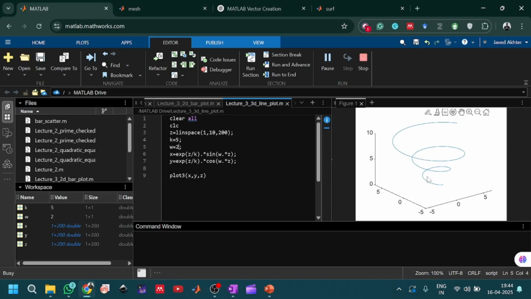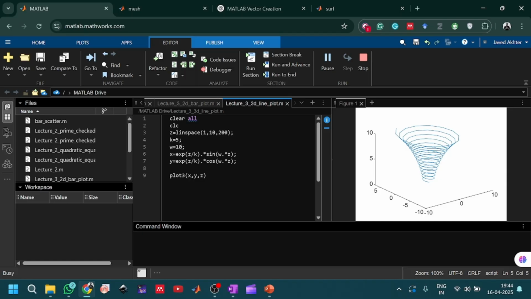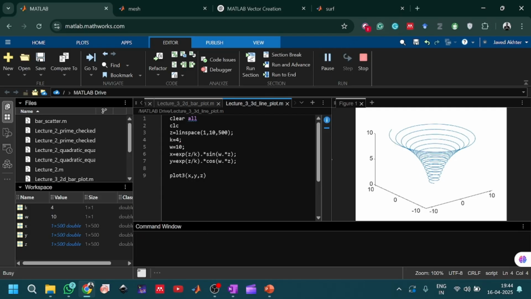This is the frequency, so changing it will change the number of rotations. Let me make it 10. Now this looks almost similar. Let me increase the data points, and let me make it 2 or 4. Yeah, something interesting, almost similar. In this way you can generate this kind of plot.